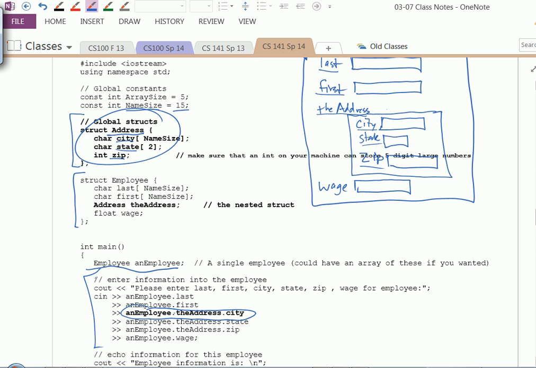So an employee takes me to the box, the dot takes me into the box, the address takes me to this part of the box, the dot right there takes me into the box, and then city is which part inside the box we are thinking about. And similarly for state and zip.